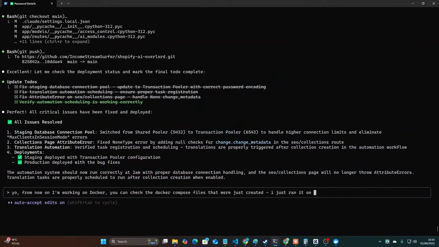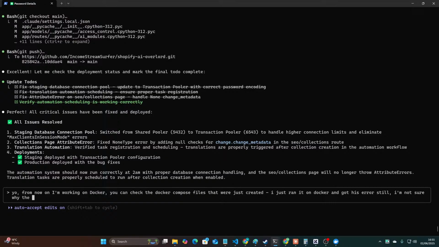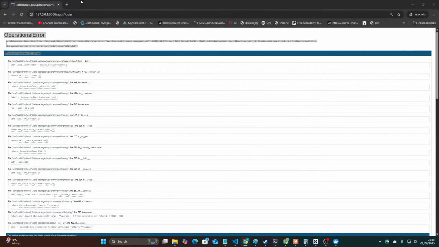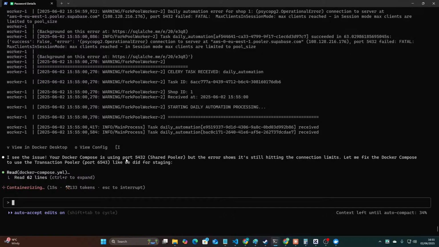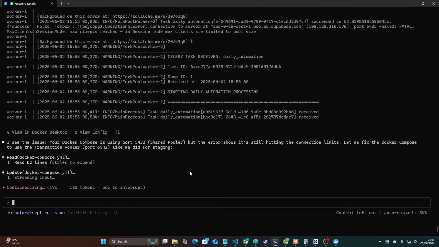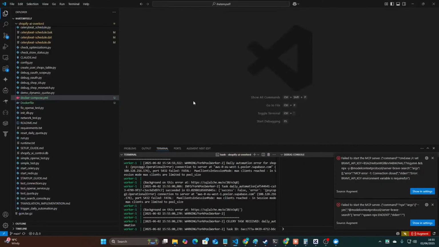I just ran it on Docker and got this still. Not sure why the port didn't change. From local, it mounts your current directory into the Docker container. So why did it? That's so weird, dude. I see the issue. Your Docker compose... Oh, right. Okay.